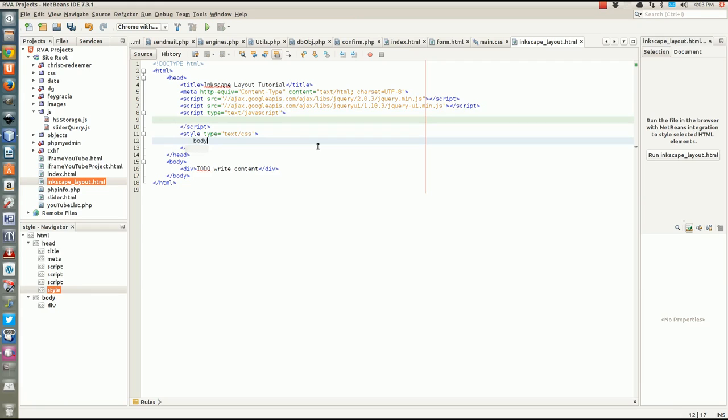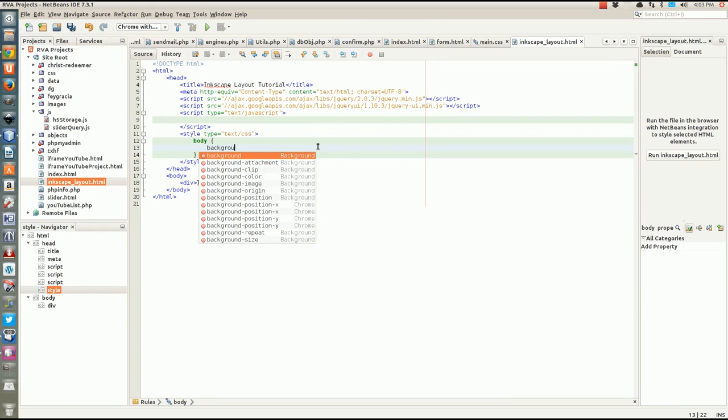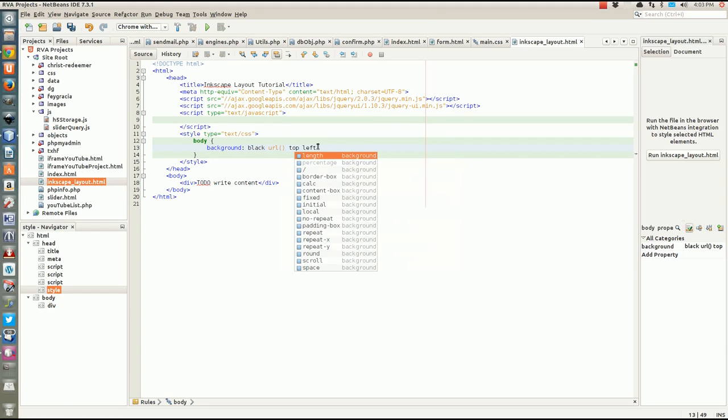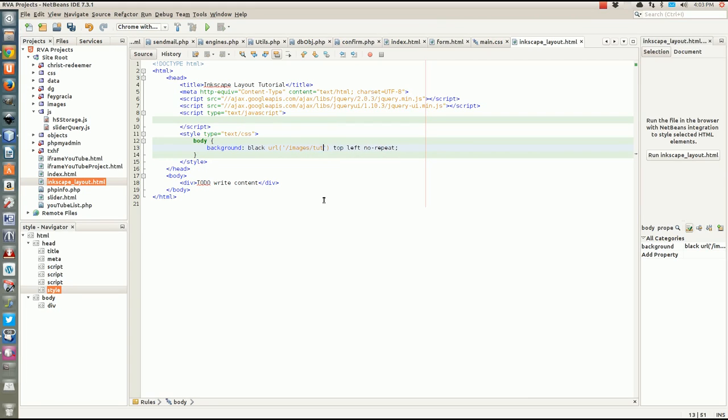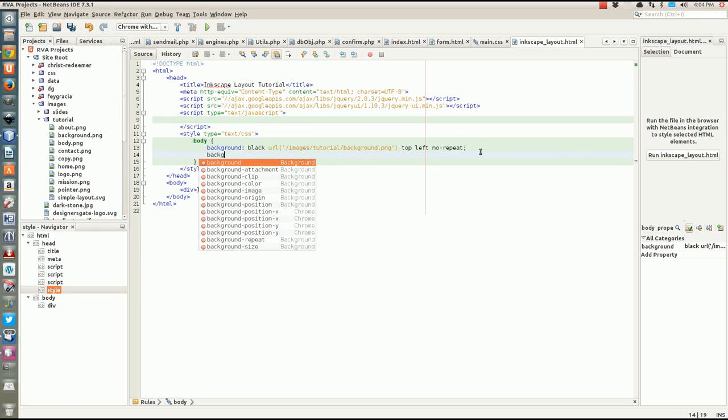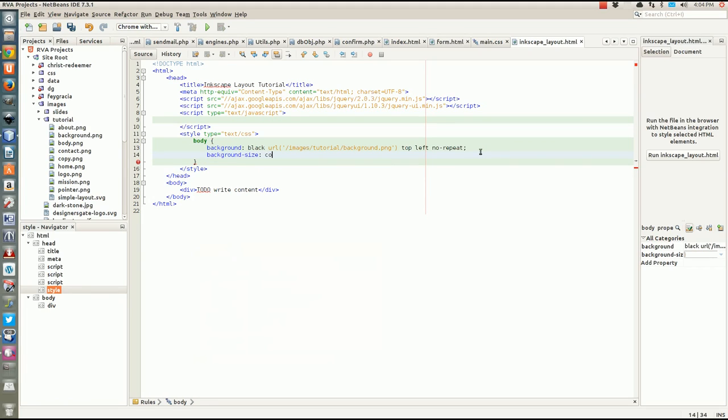So we have a body that we're gonna add background. Let's do it. It's black. But we're gonna call the URL, top left, no repeat. Top left, no repeat. Now we're gonna add the URL that's gonna be images where I saved it. Tutorial background.png. Remember that we saved our images in our tutorial folder under images, and we have background. Now we're gonna add another option that is called background size cover.